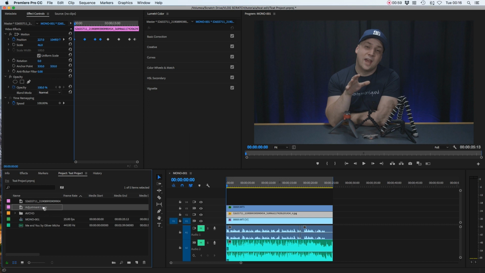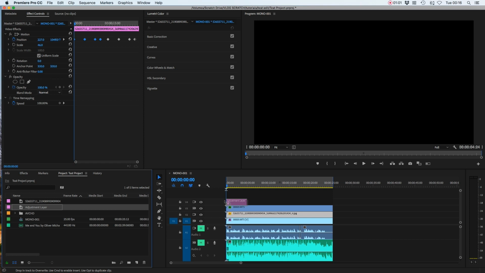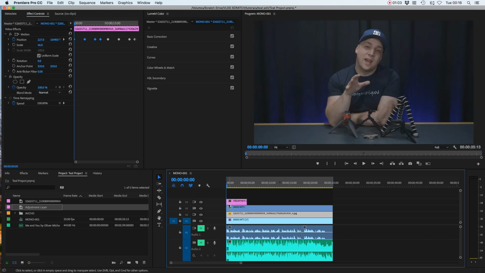So let's just click on that and drag it on top of our timeline. It needs to be the top video layer, so it needs to be on top of all the other video layers, and we're going to drag that out so it's the full length of our project. Now really quickly, an adjustment layer is simply an invisible video layer that affects everything underneath it. So any adjustments we make to this layer will be seen on the video layers underneath it.